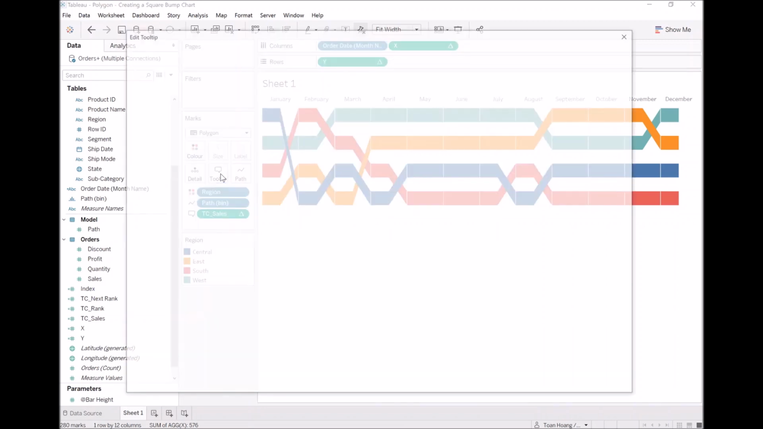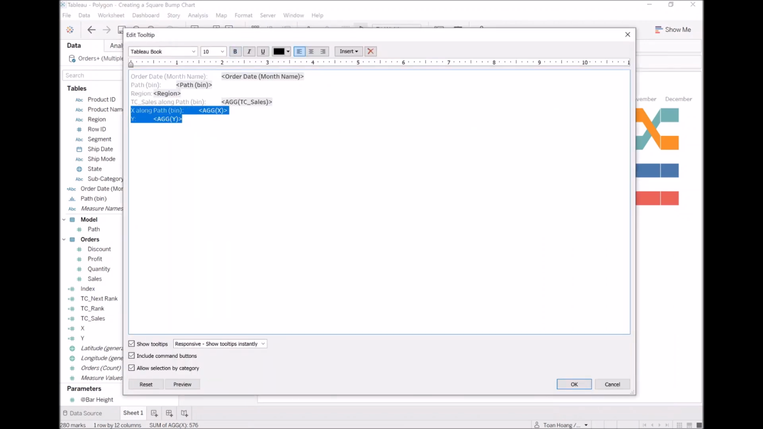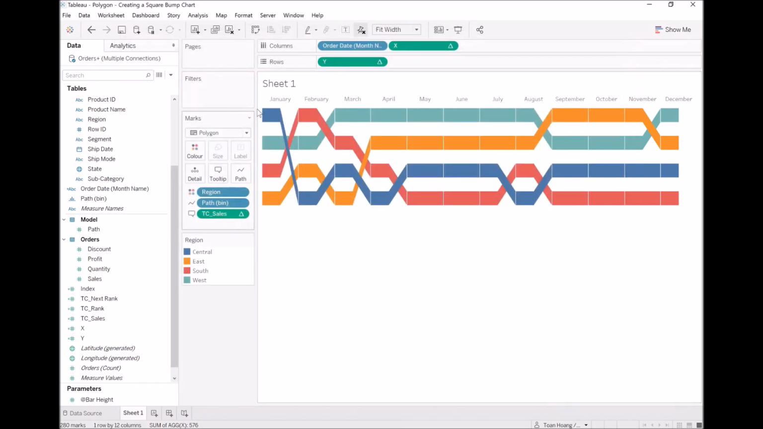Actually, let's click on the tooltips. Let's remove the stuff that we don't want. We don't want the X and the Y. We literally want the order date, month, the region, and the cells. So now we click on this, you can see the value. You could also see the dips and the drops. Let's rename our sheet as squared bump chart. Let's have some more fun here.